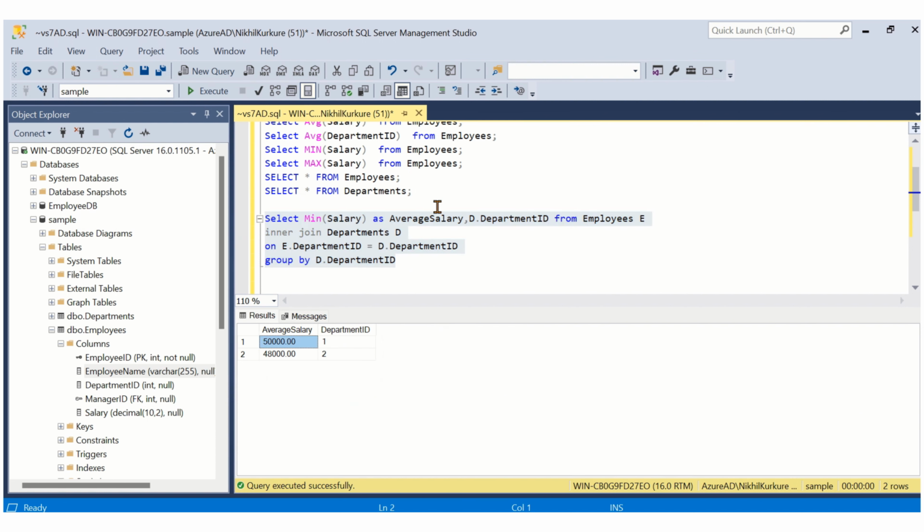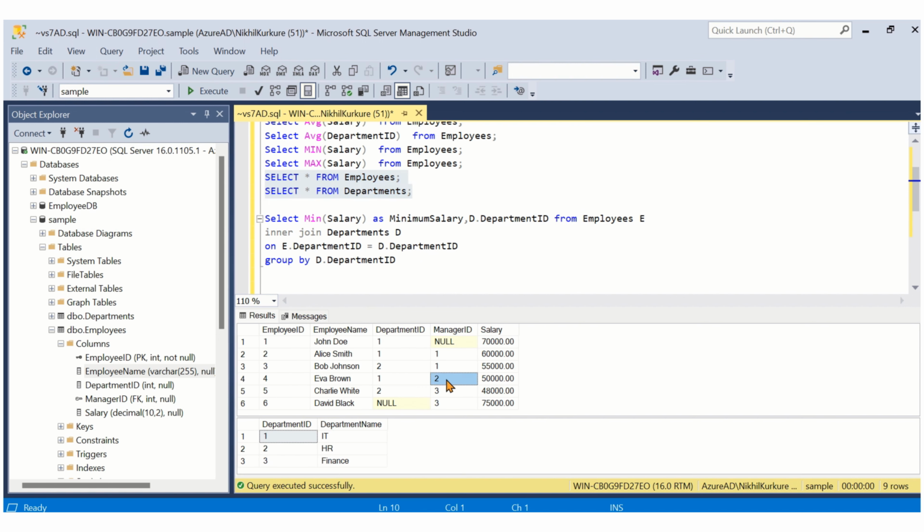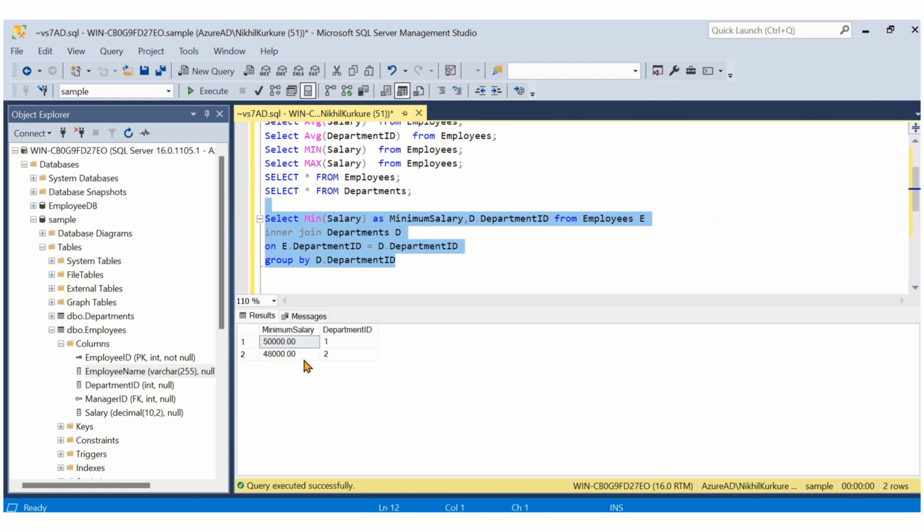Here I will make it minimum salary. Now you can see for department ID 1, I'm getting 50,000 as the minimum, and the same for department ID 2. In department ID 2, we have these two records, 55 and 48. So 48 will be my minimum and 55 will be my maximum. So for minimum, I'm getting 48,000, and let me change it to max. Then see here, I'm getting the maximum salary now for each department.